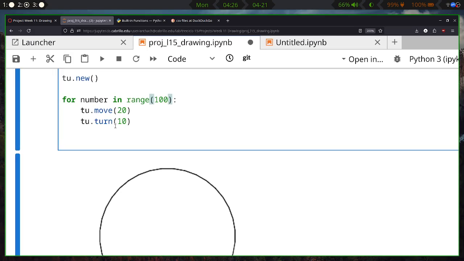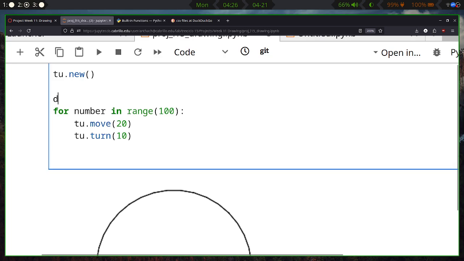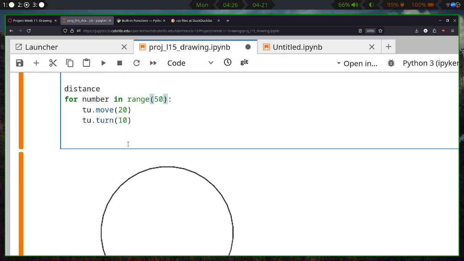Let's say we generalize this distance into a variable called distance. And let me keep this range small for now. Let me make this range like 50, just keep it smaller. So we want to make a spiral. One way is to vary this distance.